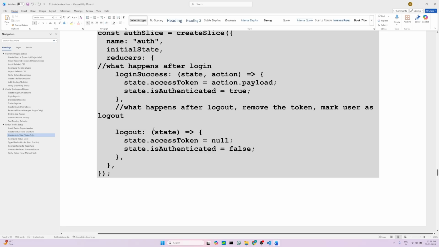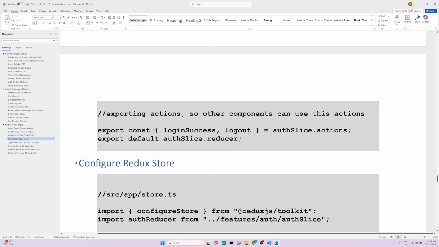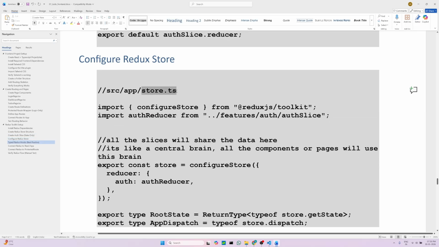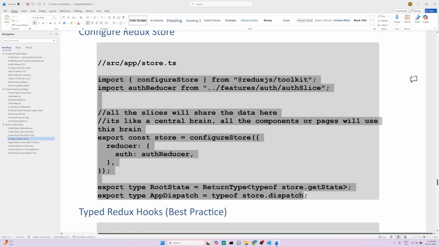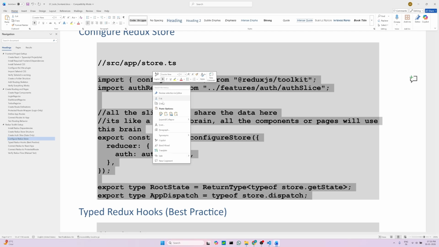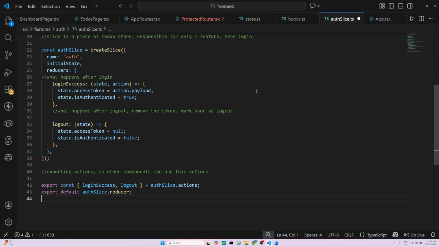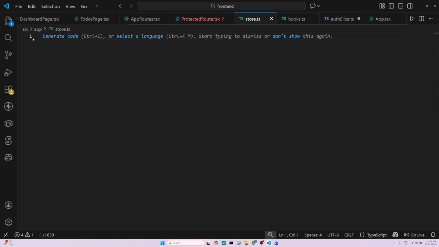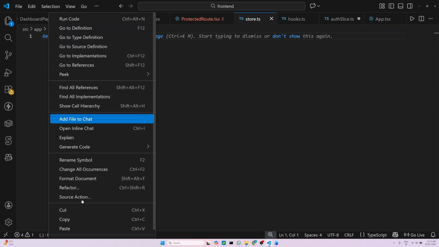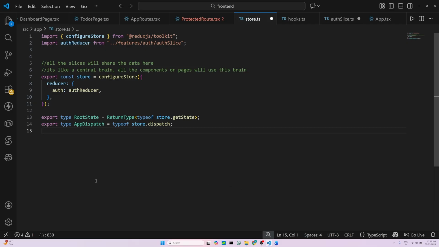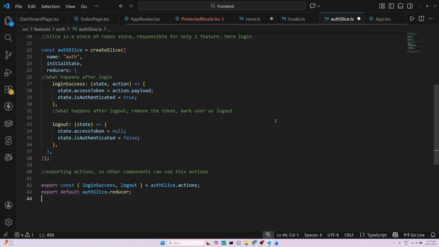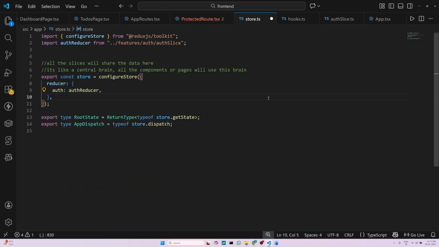Now next we will configure our Redux store. So inside store.ts, just copy this code. App store.ts. Okay. I forgot to save my earlier file, authSlice. Just Control S.